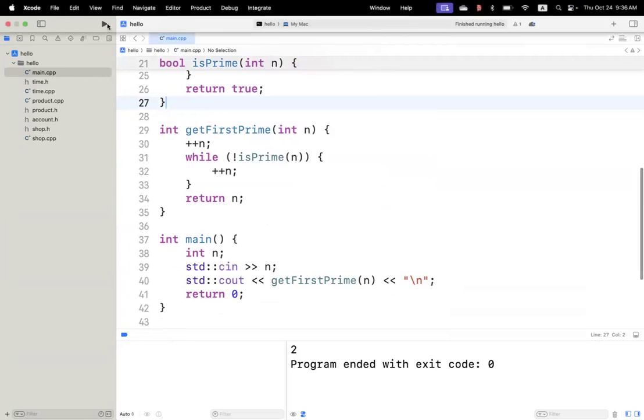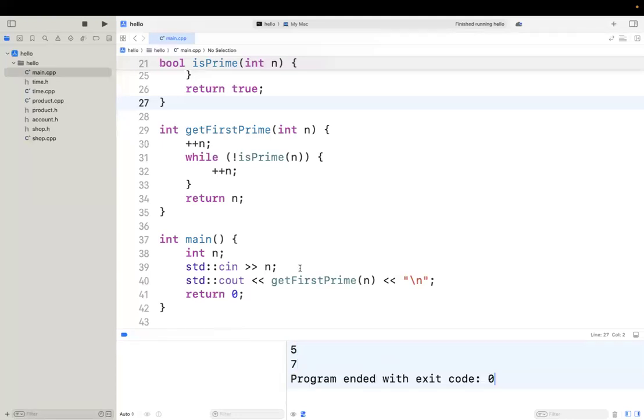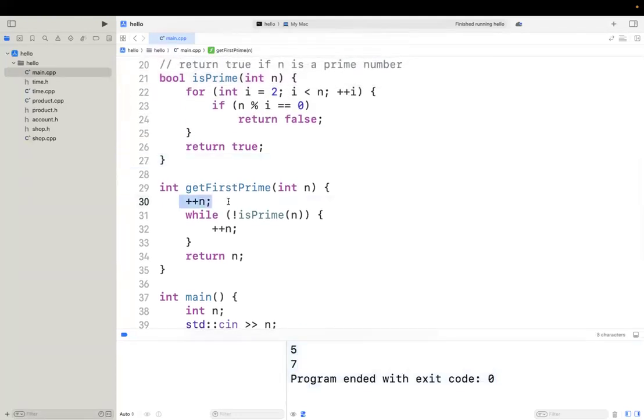Of course, in your exam, you cannot run it, but you should read the code and do it manually, right? If I input 5, let me go step by step. Now n becomes 6. I'm testing is 6 a prime? It's not. I increment, now n becomes 7. Is 7 prime? Yes, so I finish this while loop, then I return 7, right? You basically need to follow it step by step to test whether the code you wrote is correct or not. So that's this kind of question.